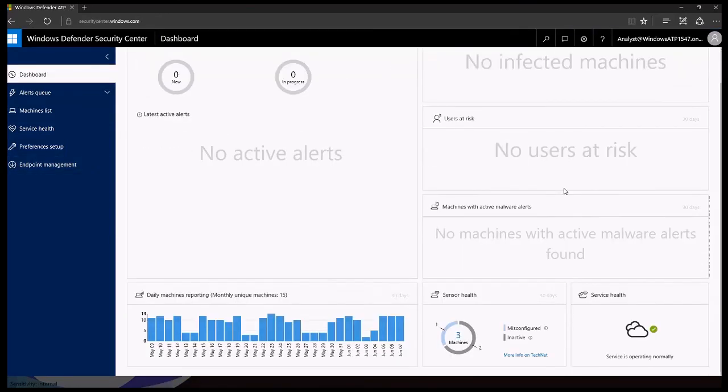Then you have some health index indicators. So the service health here, the sensor health on clients, and also we have an aggregated number of total machines over time that you have onboarded. So to give you a good indication, for example, if you've deployed it to maybe 1,000 machines and now you see only 100, then you know that you've got a problem.